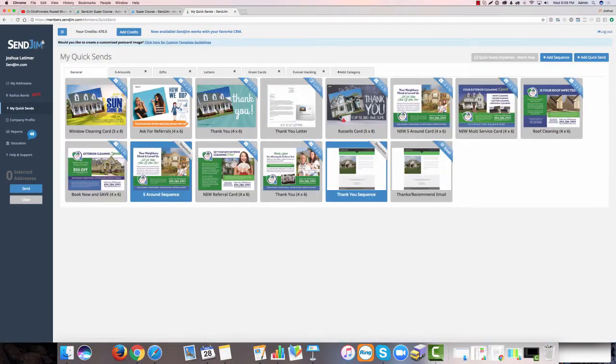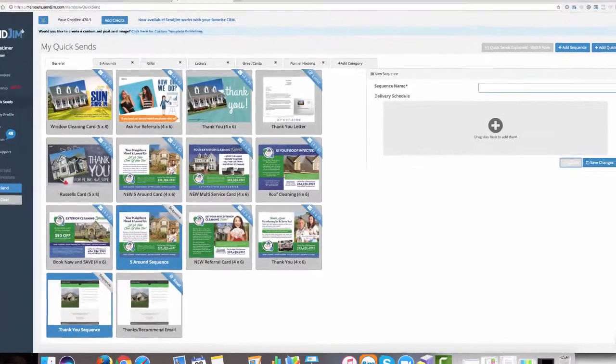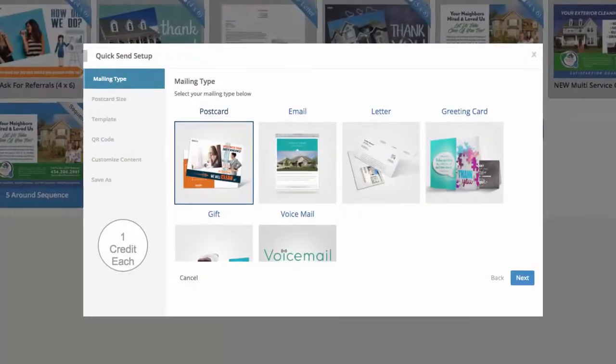The other thing I wanted to show you briefly, or really 2 more things, is the fact that we don't just send postcards. We send all kinds of different things.